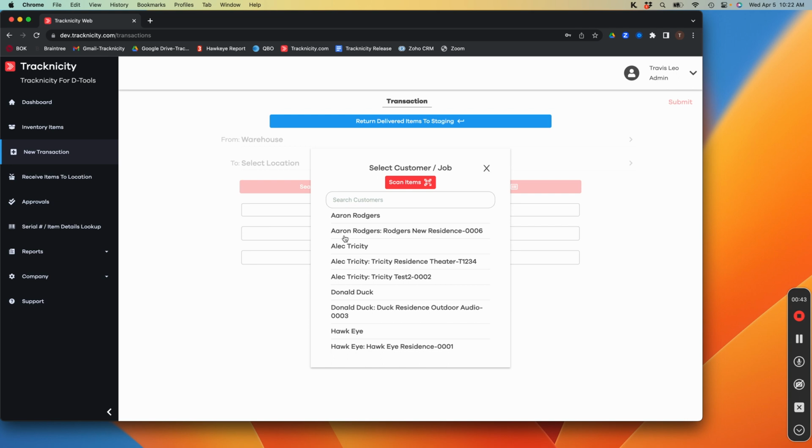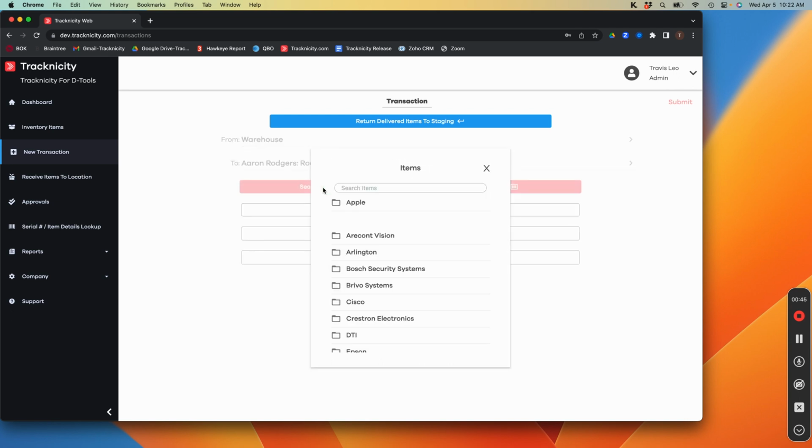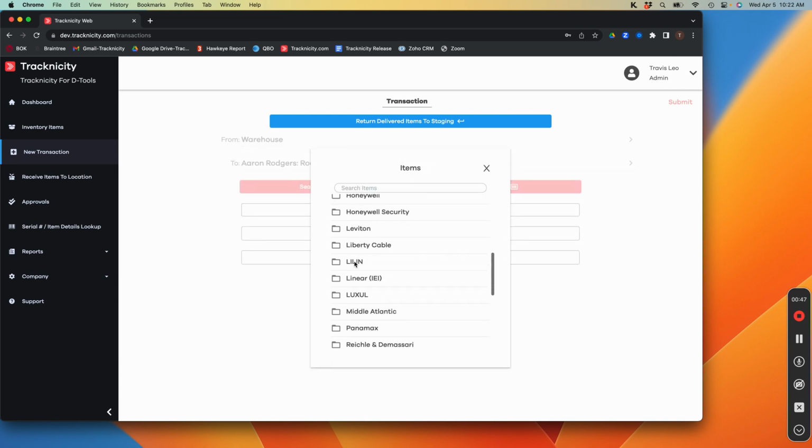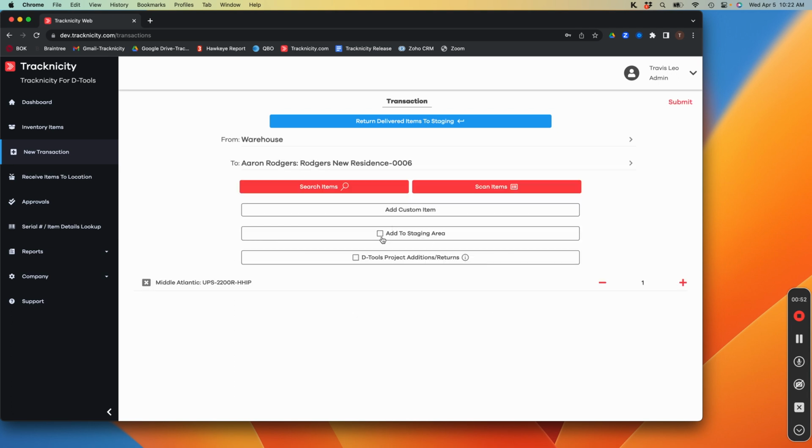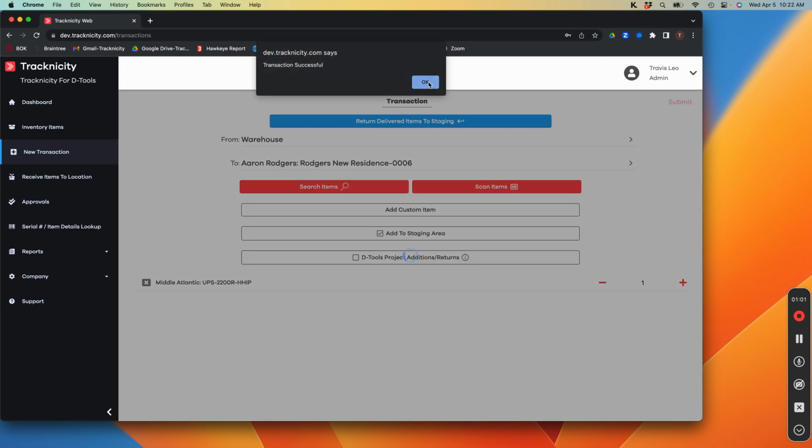I'm going to select that job that we were just looking at. I'm going to search for the item here, and I'm going to bring it up. And I'm going to go ahead and add this item to my staging area. What this is going to do is remove it from my inventory and stage it for the job. So I'm going to go ahead and submit that transaction.